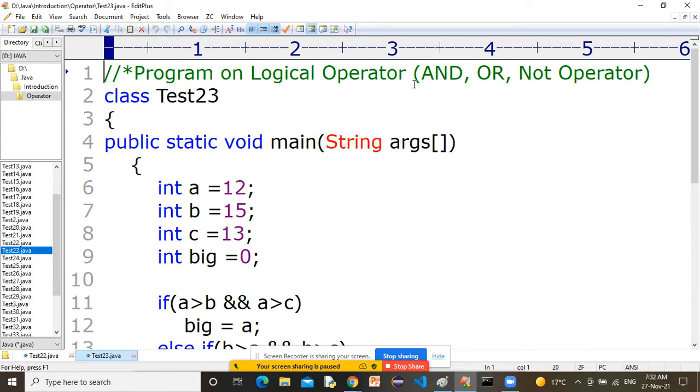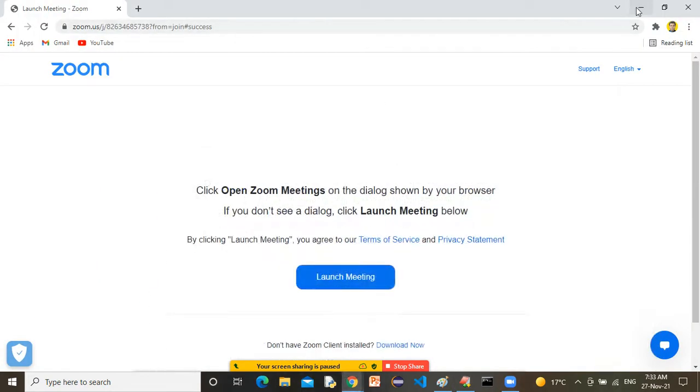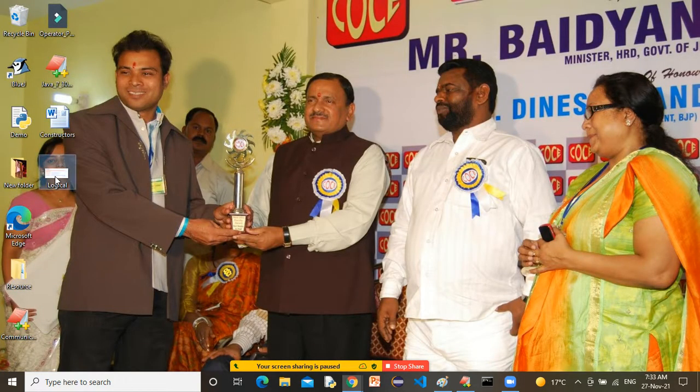Now, program on logical operator. So we have to work with this program on logical operator. You remember, guys? I told you I have created one diagram and I have saved the diagram on my desktop. We have three operators in logical operators.